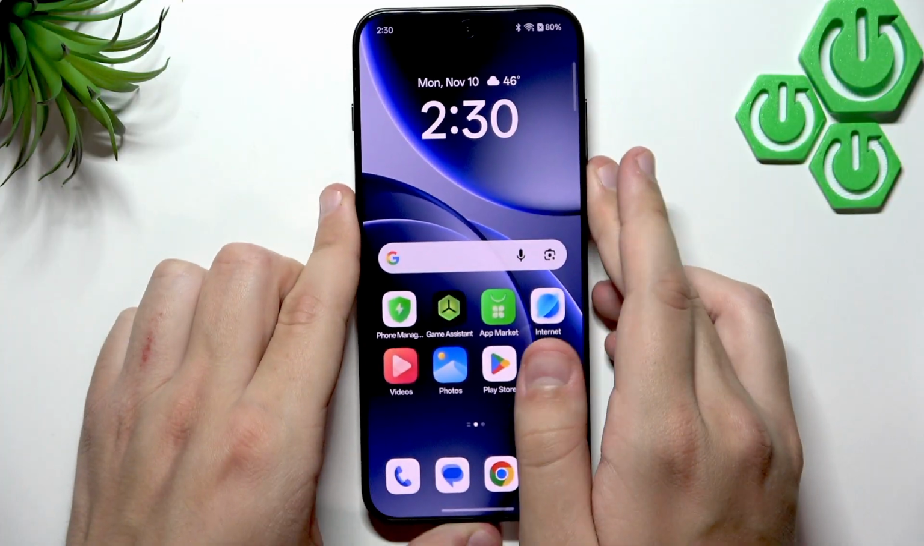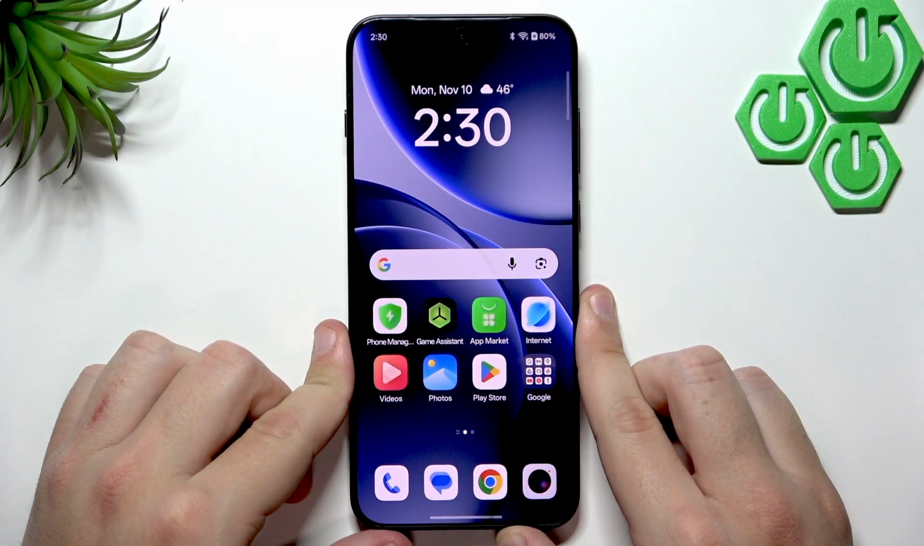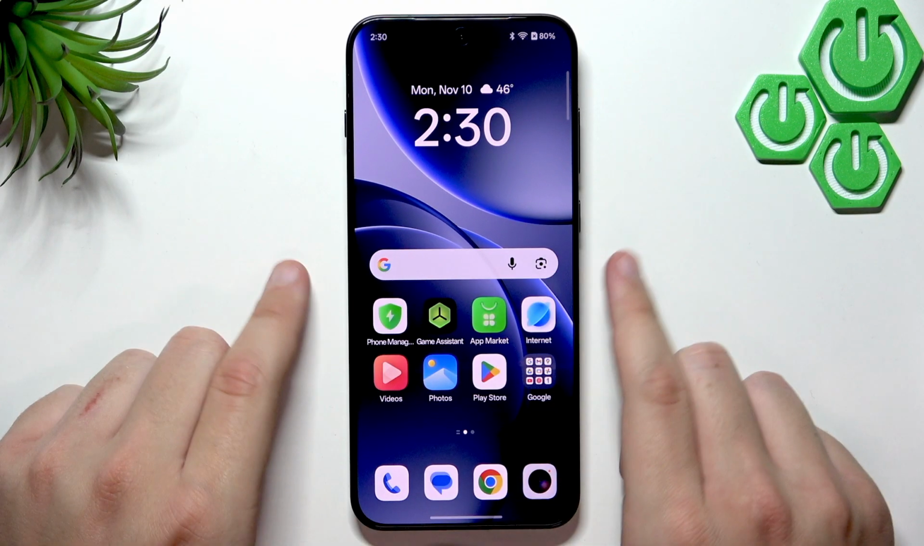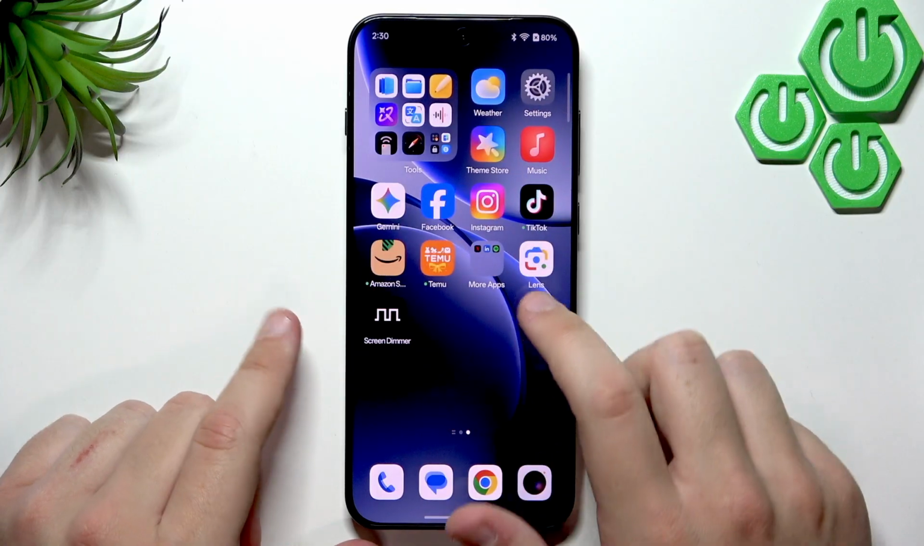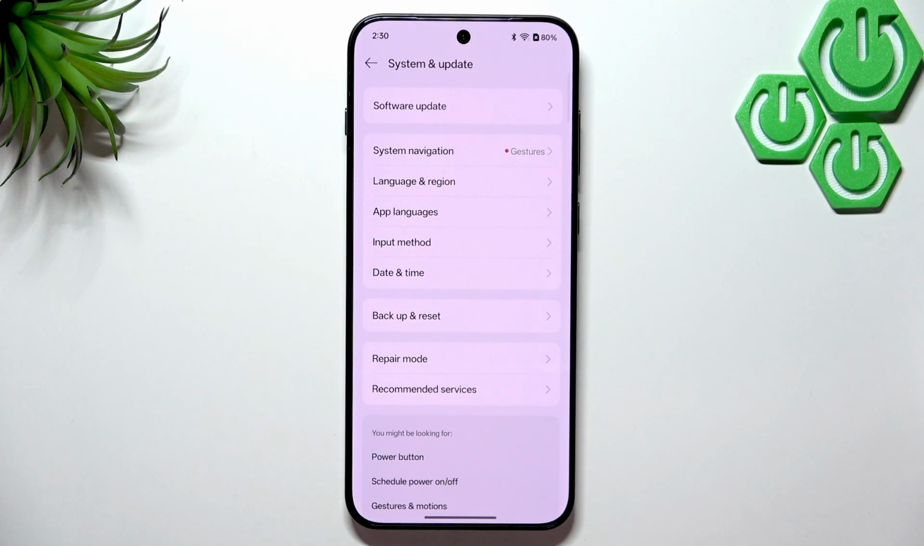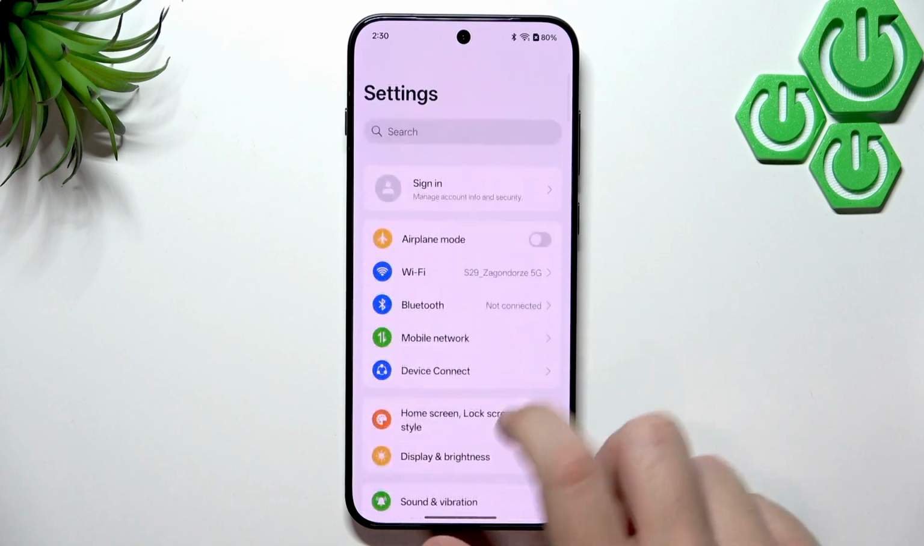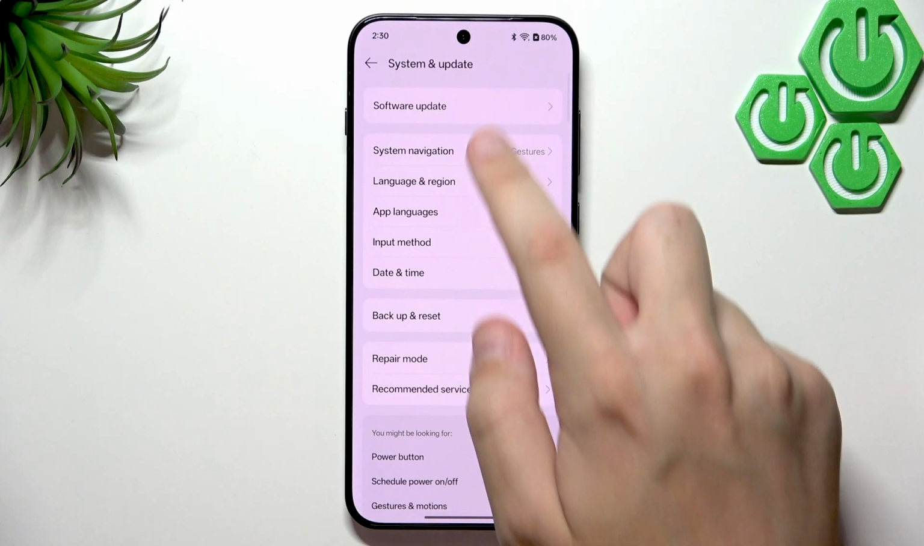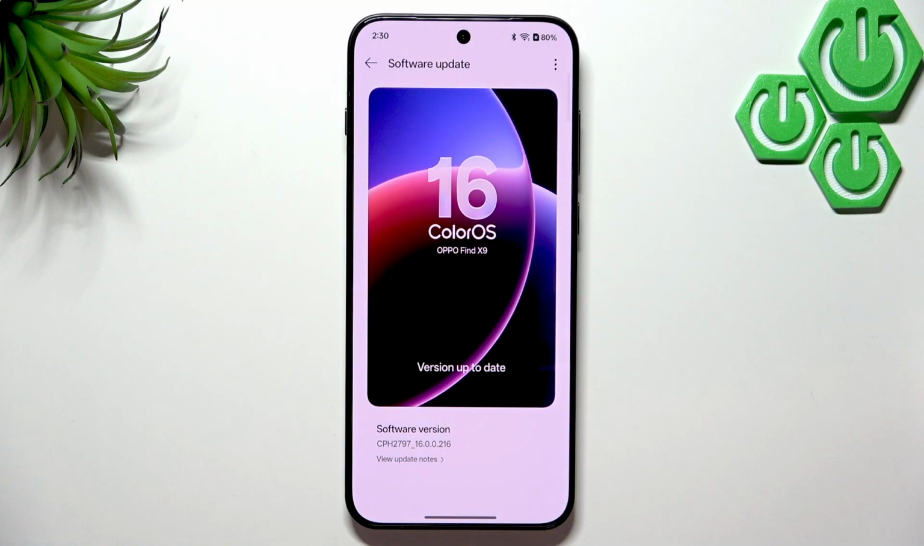And what we can do next is go over and update our software to fix any touch glitches. So let's head over into the settings. Now in the settings, we need to scroll all the way down until we see system and update. Here we click on software update, and as you guys can see, my version is up to date, and that means I don't need to install any newer versions.